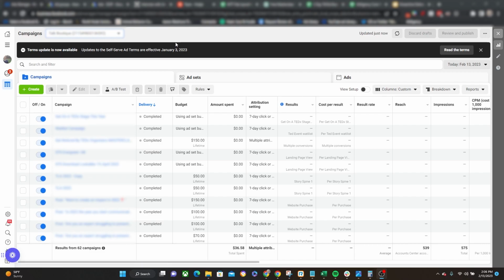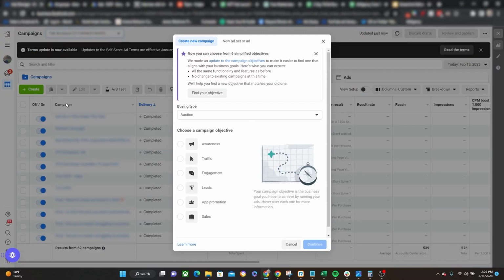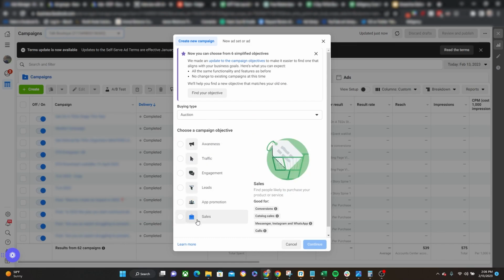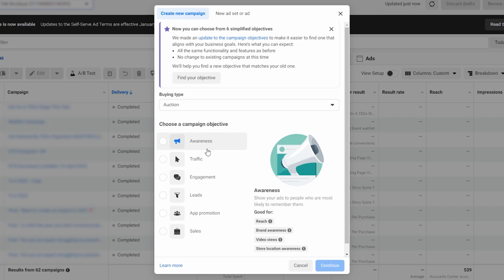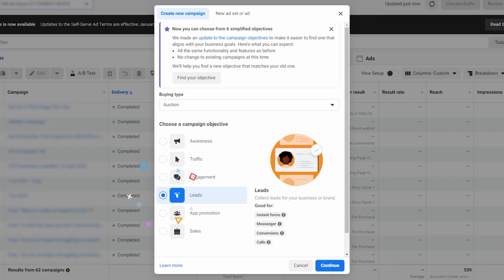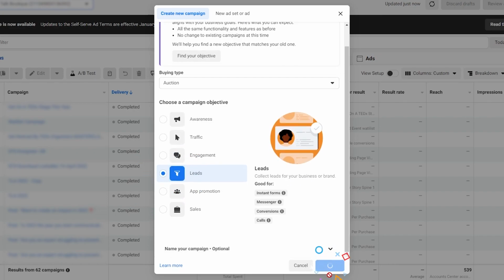Okay, so to get this lead generation campaign going, we're going to go ahead and click on the create button right here. And then here is where we're going to choose our objective. Now, if you don't know what any of these are, I actually have a very detailed video that goes over each and every single one of these objectives, as well as their sub-objectives. So I will link that in the show notes for you below. But here, in this case, we're going to go ahead and click on leads right here, and we're going to go and click continue.